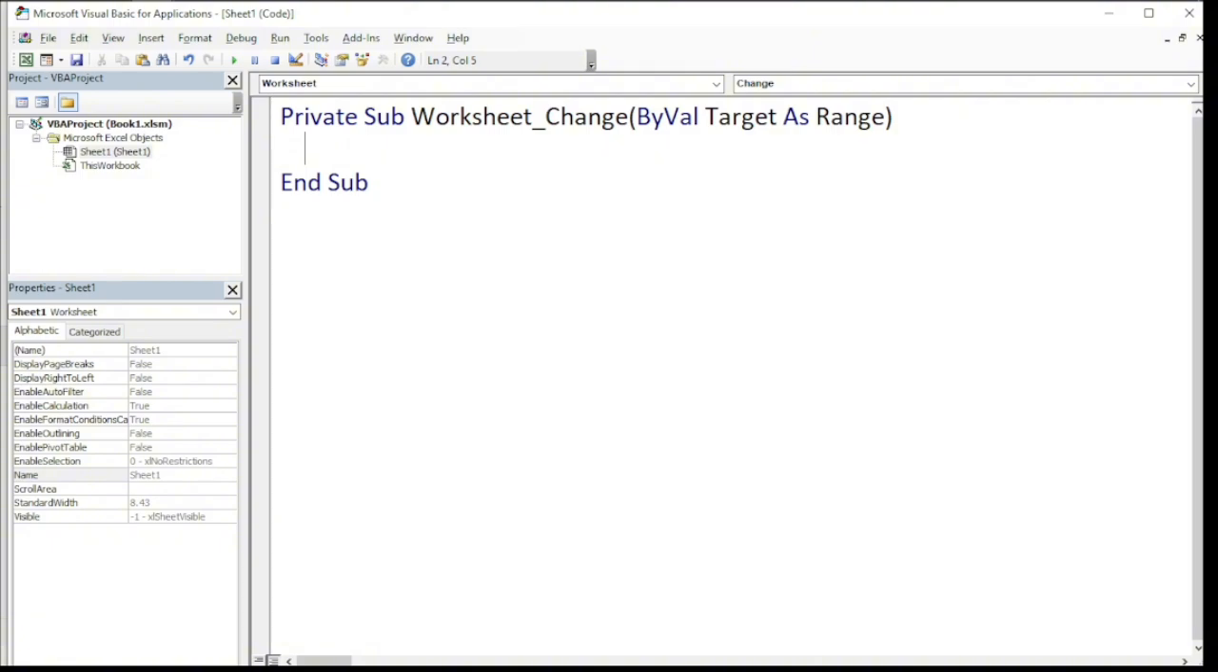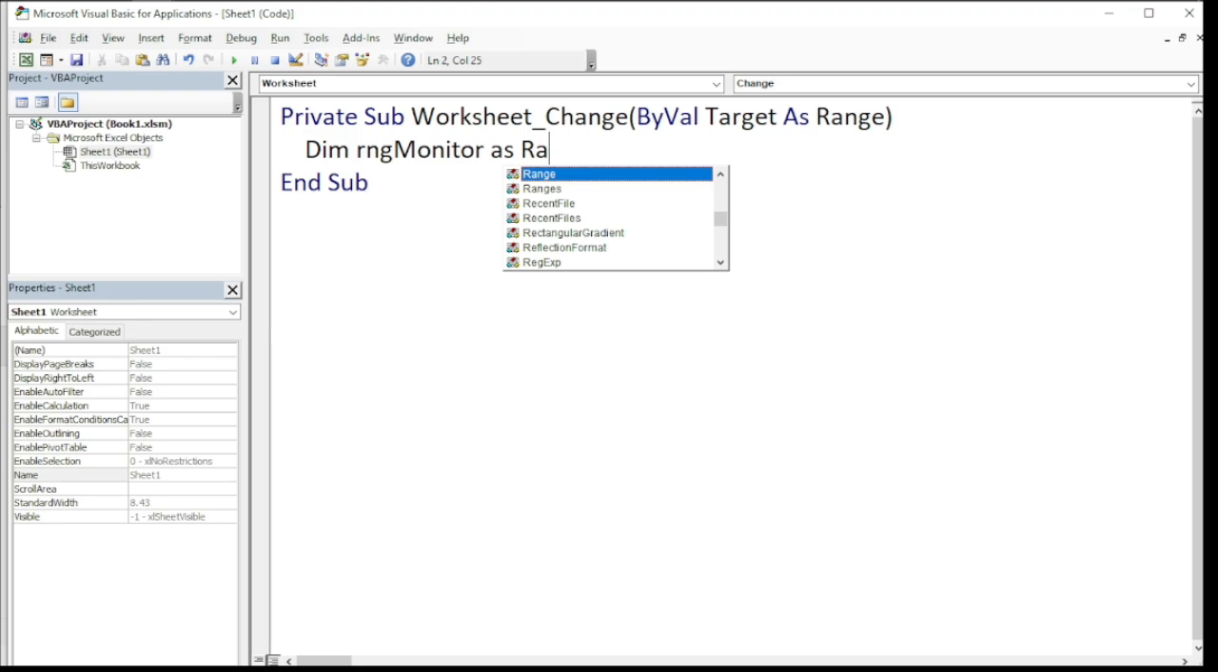And ByVal means that the Target argument is passed by value. Then Target As Range declares a variable named Target as a Range object. The Target variable represents the cell or range of cells that were changed. Then the next thing I'm gonna do is declare the variable Range RngMonitor As Range.